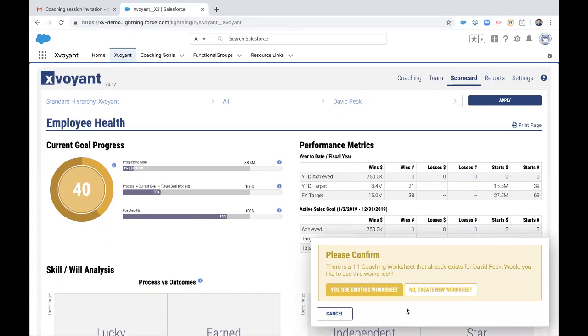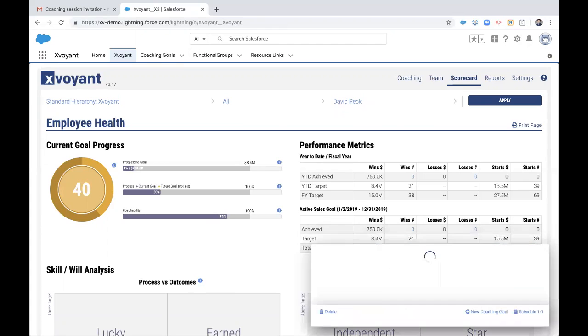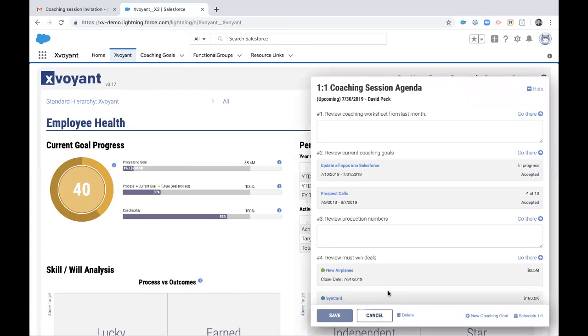Now, if you have created a coaching worksheet, just like the one I created before, our tool is going to ask you if you want to use the existing worksheet that has been created for this scheduled coaching session, or if you want to create a new one. So we'll go ahead and use the existing one that I created for this coaching session. If my salesperson added any questions or notes, those will be found at the very top of my coaching agenda.